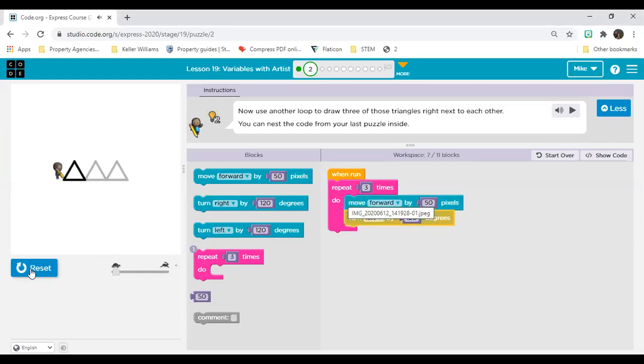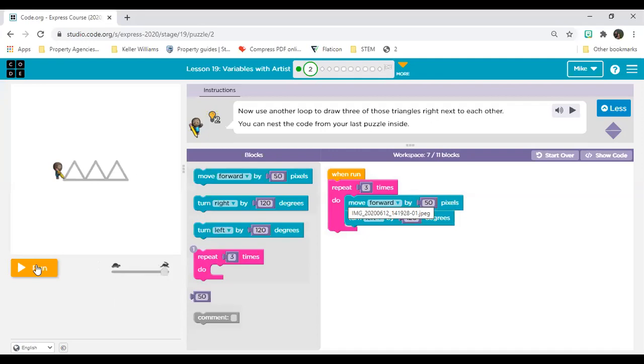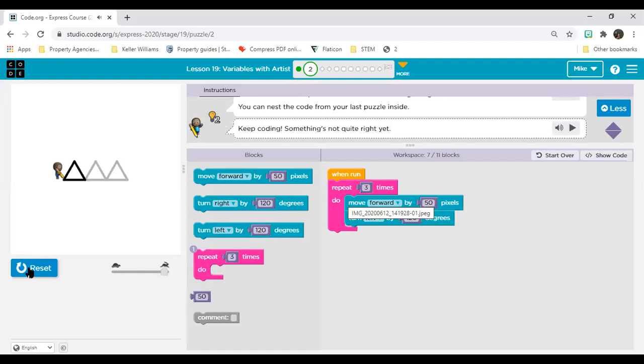Nice and slow so you can see exactly what happens. The hare goes so fast, I don't even think you guys will see it, you'll just see him start and then stop. Let's run. Look at that, so fast. So it's just to see how to run your code a little bit quicker or a little bit slower.